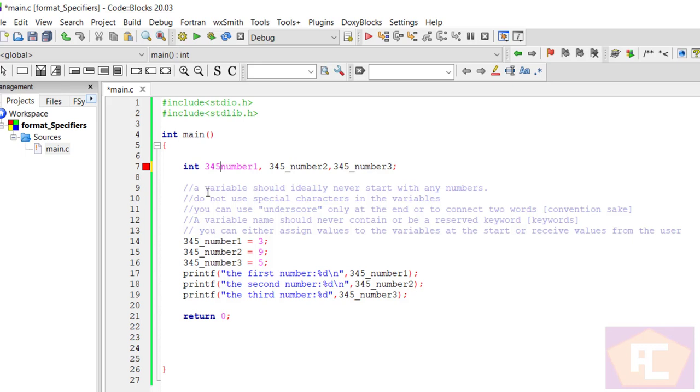So even if we are going to remove the underscore, it wouldn't let us build this. So the first statement, a variable should, instead of using the word ideally, I'm going to change that. It should never, okay, it should never start with any numbers. That's the best way to put this. So I'm going to remove this off. Okay, so it's an invalid variable name. I'm removing it off.